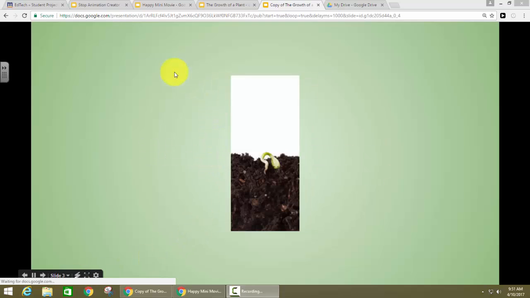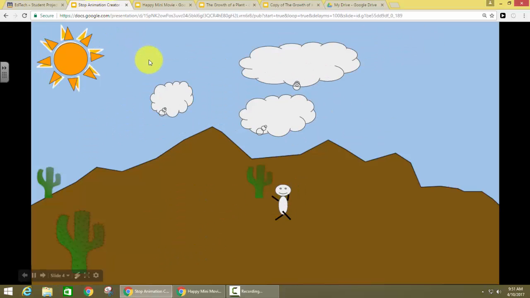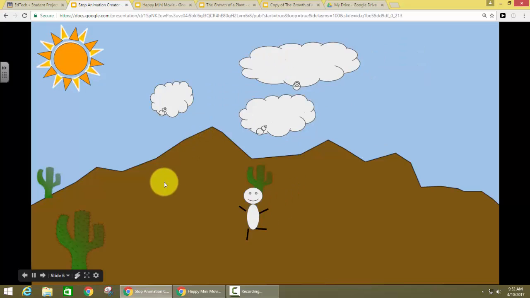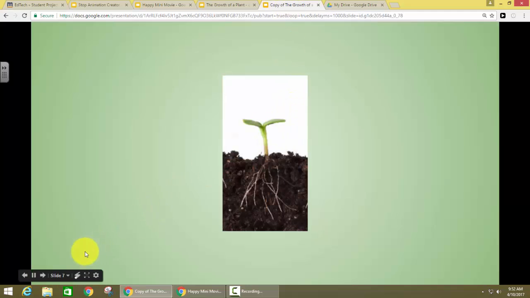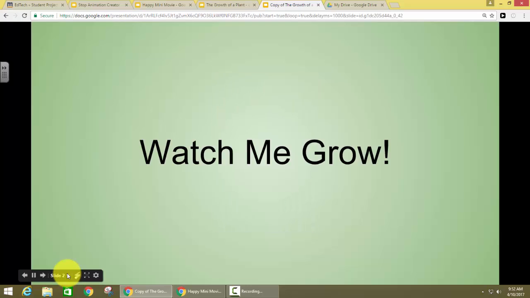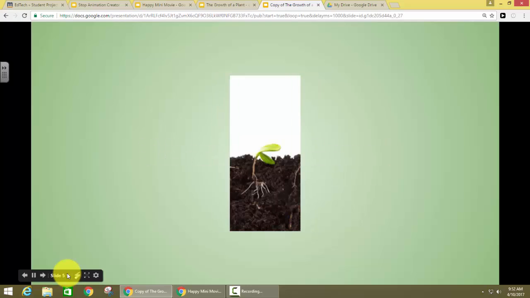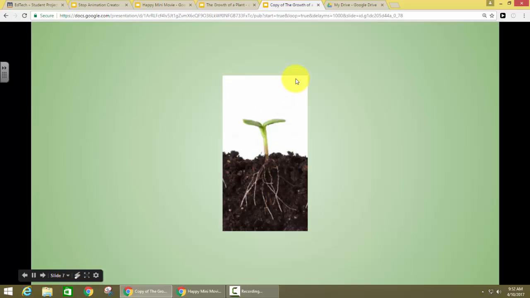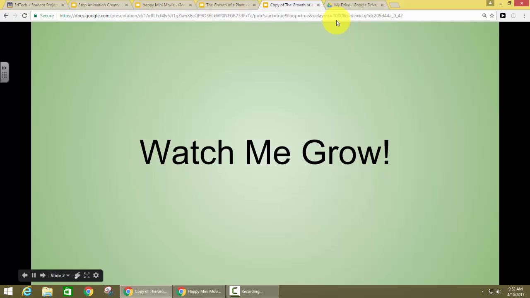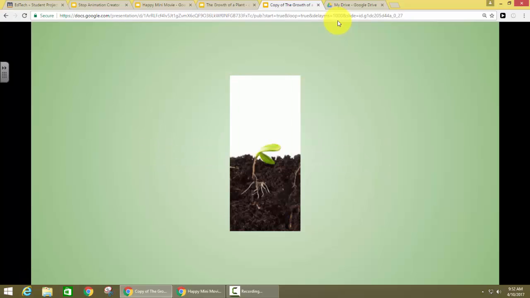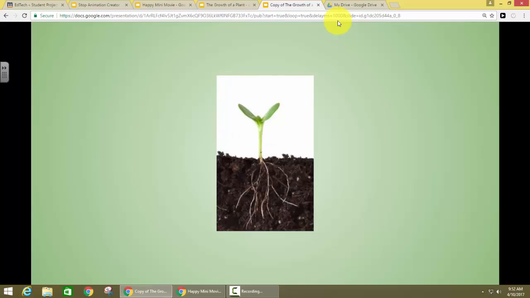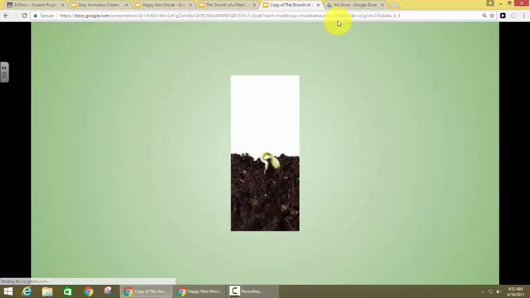Another example of this is right here with this desert snowman going with the clouds following it and the sun moving as well. And you can see down here again, the slides are moving at a rapid pace. The one with the plant, the slides are moving a little slower. So you can actually change the timing on these slides after you publish it to the web. We can see up here, this one's moving at 1,000 milliseconds per slide. So 1,000 milliseconds is 1 second. So that's 1 second per slide.